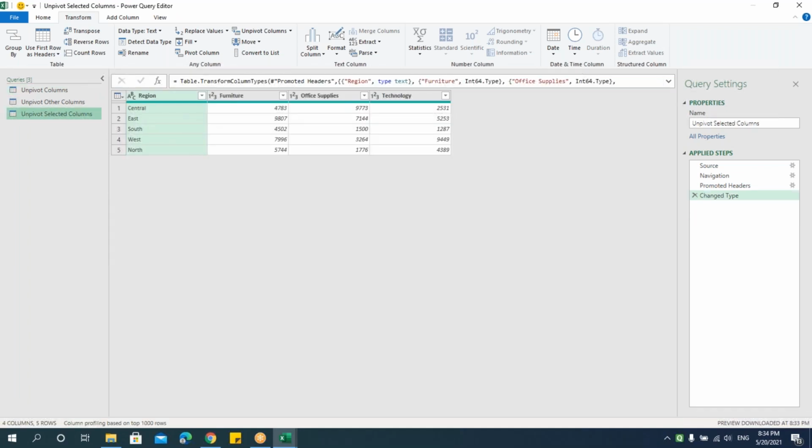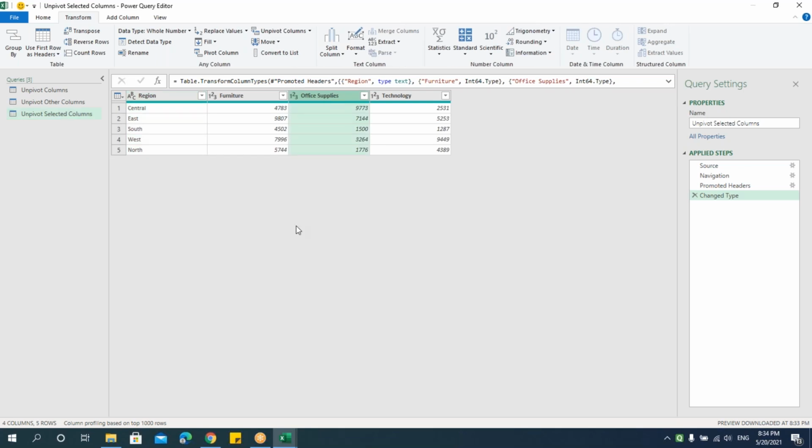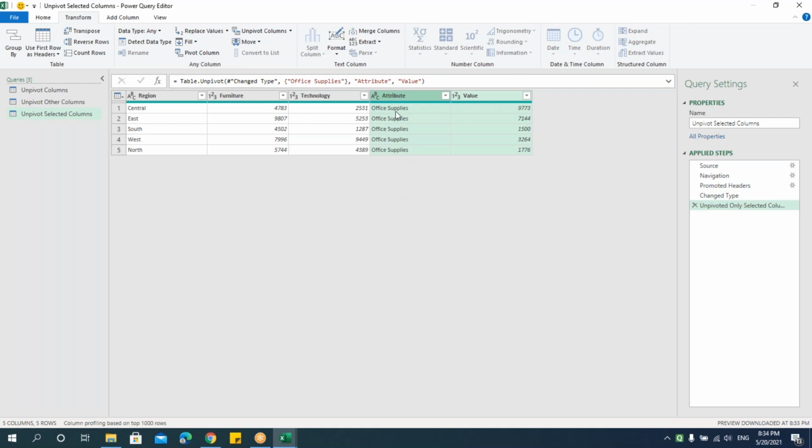Unpivot selected columns. Suppose I want to unpivot only one column, or only selected columns. For example, I want only this office supply to be unpivoted. Select this, go to transform. Here I have this unpivot columns. Say unpivot only selected columns. You can see that only that column will be unpivoted here.